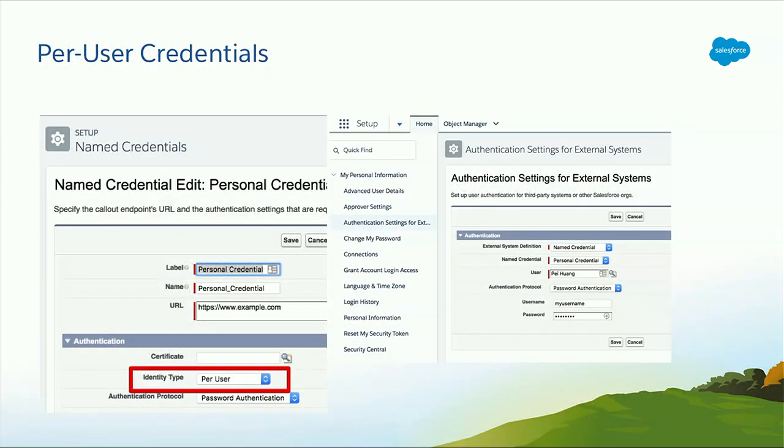I want to quickly touch then on the fact that you can do per user credentials. So here, the identity type in all my examples before was named principal, which means like an integration user or a single user. Here I can say per user, which means as a Salesforce user, I can go into my personal information here and I can actually enter my credentials. You can think of examples like a sales team where actual sales reps have different credentials to an external system. They can just come into their profile, update that, and all of your Apex code and everything works and runs as that user when they're using the system.